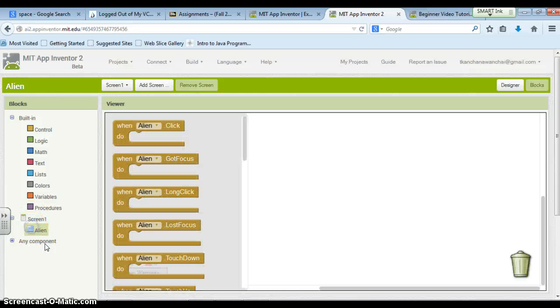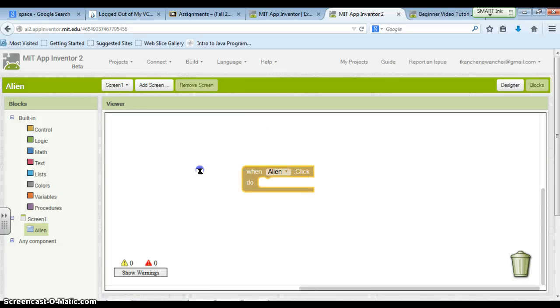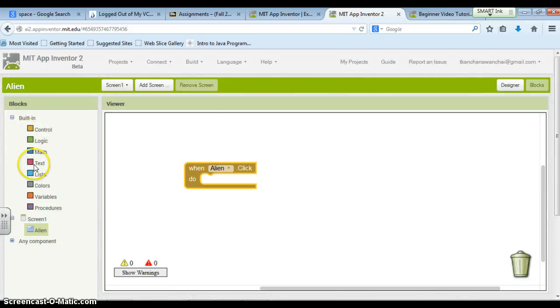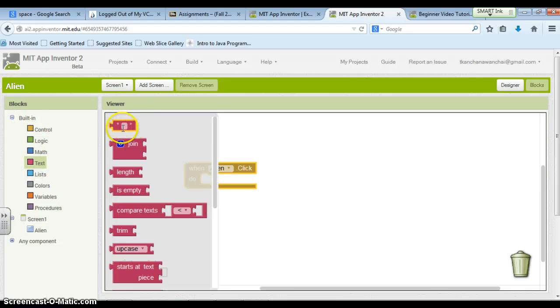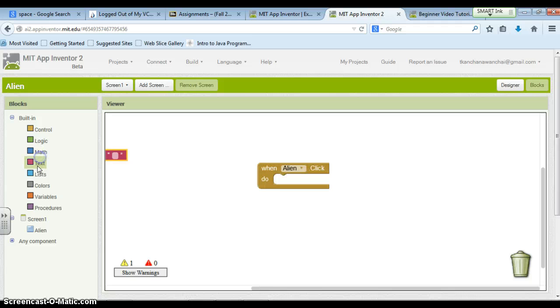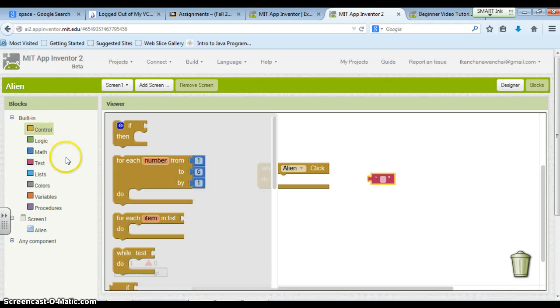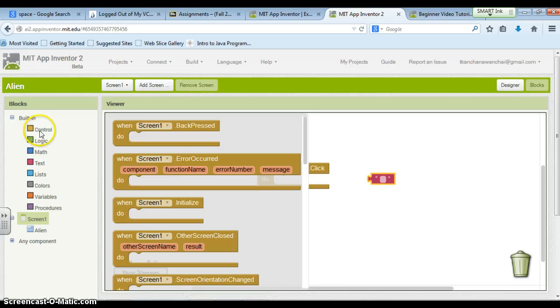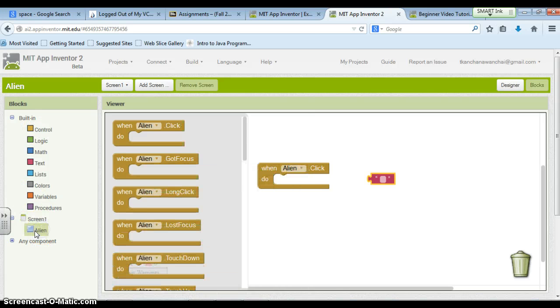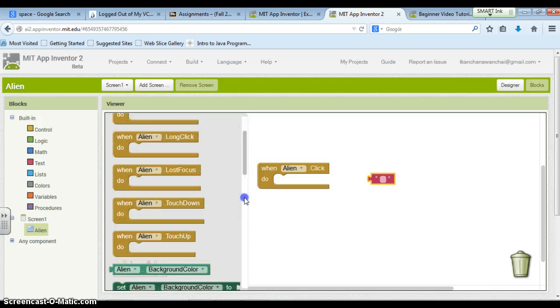So the button changed to alien, right? So now I'm going to drag this. When the alien is clicked, do what you want to do. I want you to talk, right? So when you say talk, it's going to be text, right? Text, yes, that's the word that I want to do. But we want an action, right? Go back to do. Let's see if we have any do.